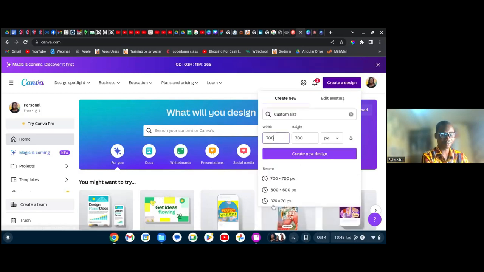So the required custom size for the DV lottery passport photo is 600 by 600. Okay, but don't put 600 by 600 in this place, so that once you finish uploading it, you can easily check if it's accepted or not. So I'm going to put 700 by 700, or you can put 800 by 800. So I'm going to put 700 by 700.